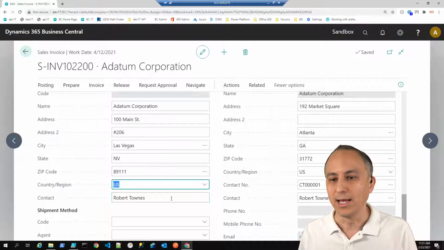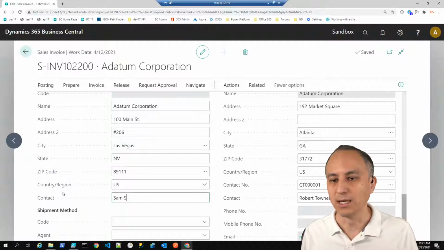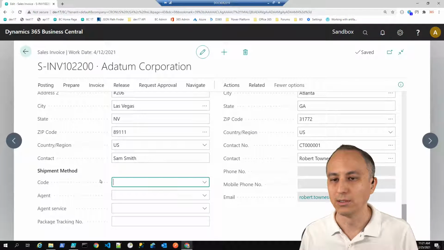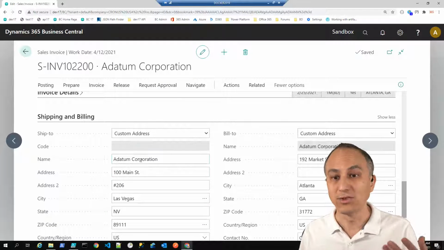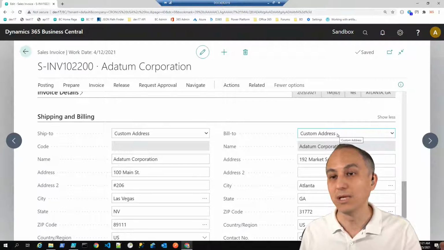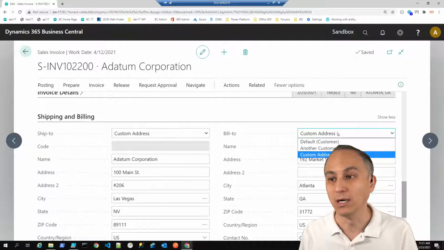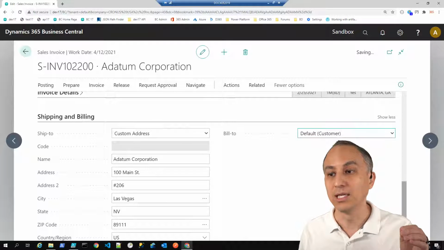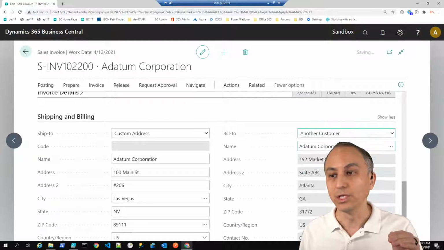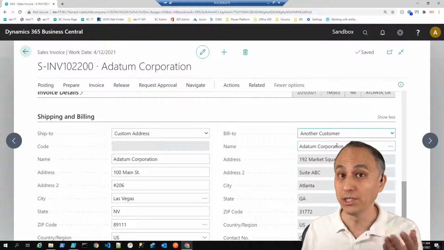Okay. And this will be Sam Smith instead of Robert. Okay, so it allows me to enter that custom shipping address, and maybe the invoice needs to go to a different address as well. Same deal. You can default to the customer. You can choose another customer, which is interesting.